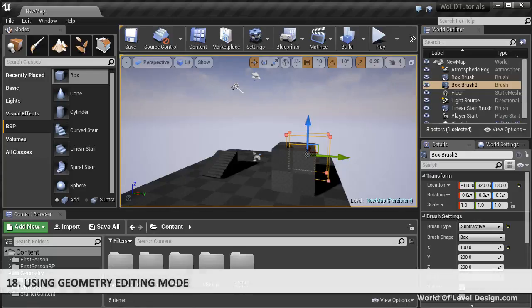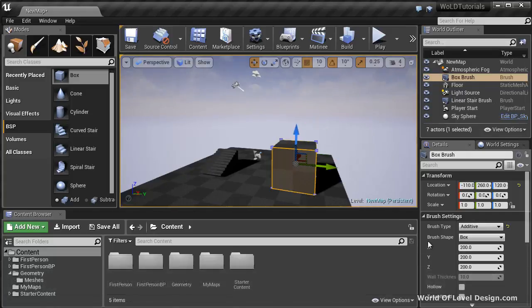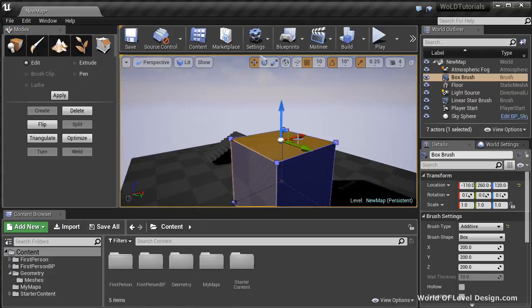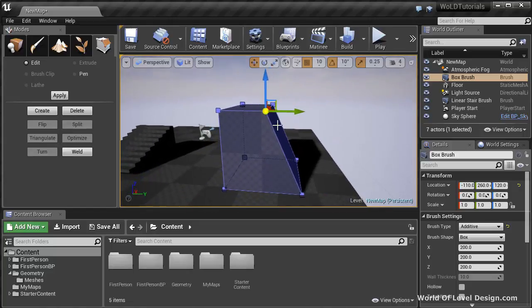Now, to change the shape of a BSP brush, the fastest way is to use geometry editing mode. So instead of selecting a brush and then going through the detail settings trying to find the right values, if you switch over to geometry editing or Shift 5 and then come over to the brush, you can select a face or vertice or an edge, and then drag and modify the shape of that brush.